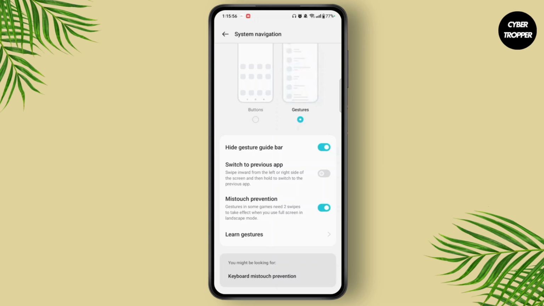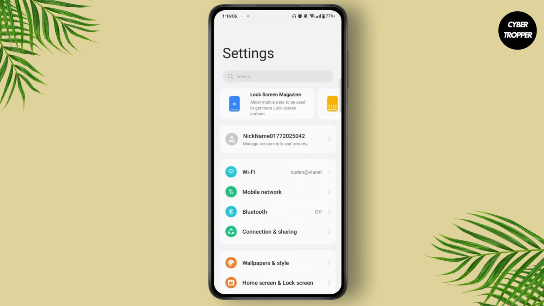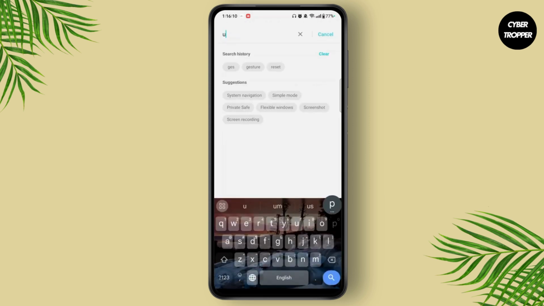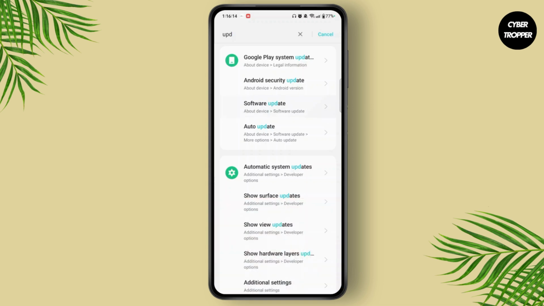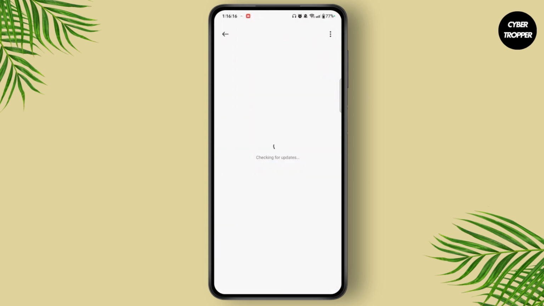Go back to the settings section and look for software update, tapping on the search bar at the top of your screen. Type in update and there you will get the update of software. Select that, and if you see any available update, you need to download and install it to the latest version.